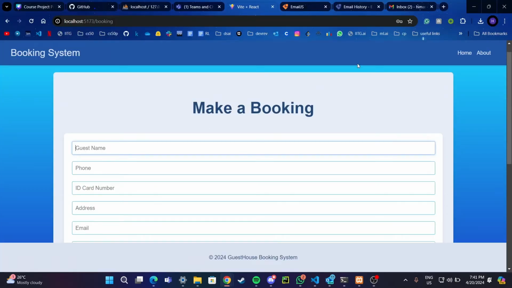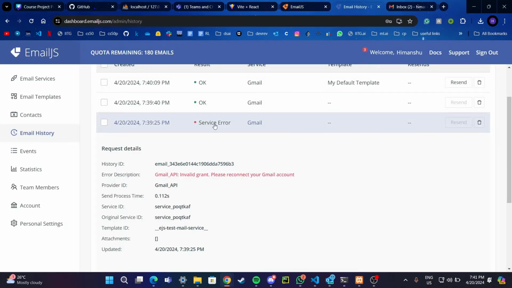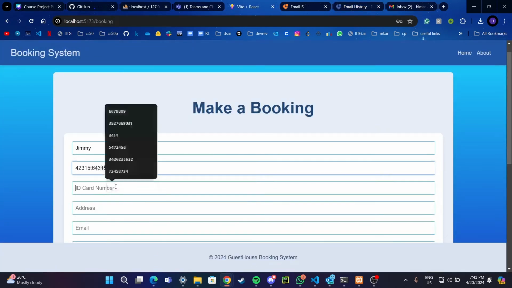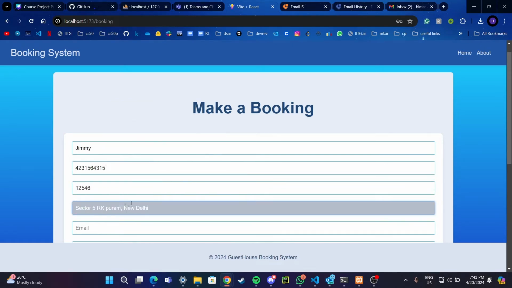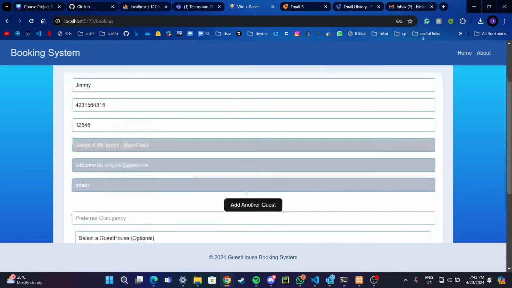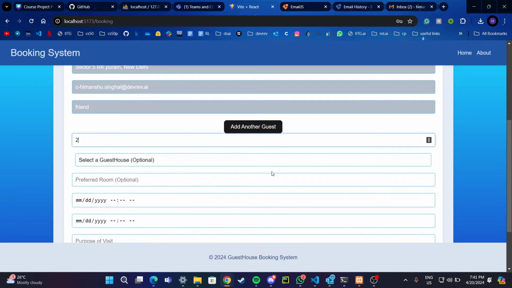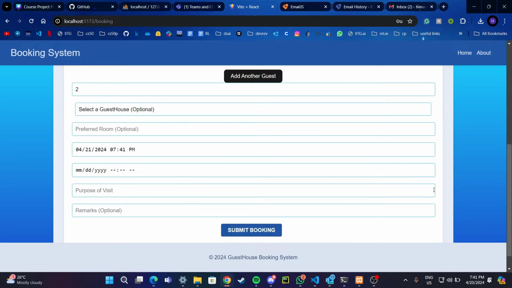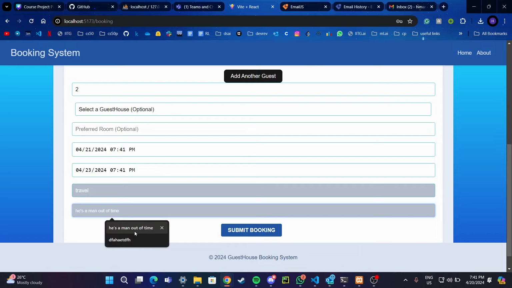Okay, so I had to pause in between because there was something wrong with the email.js account that I had created. The service token had expired, so I had to restart it. So I'll make the booking now so that it would work. I'll add this, ID number, some dummy address, my email ID, and then you can add an occupancy. I'll add two, the dates of booking, and for example there can be some remarks.